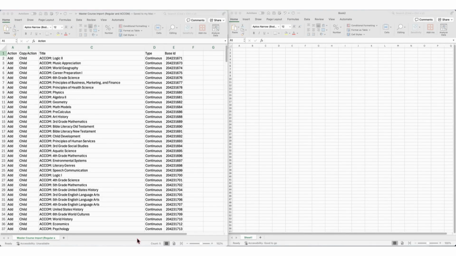On the left-hand side, you'll see I have a master course import. This includes all regular and accommodated courses provided by the Bright Thinker team. Again, these are going to be all courses that are tied back to your master course settings that have been determined by your administrator. On the right-hand side, I have a blank spreadsheet that I will use to copy and paste the courses needing to be imported.